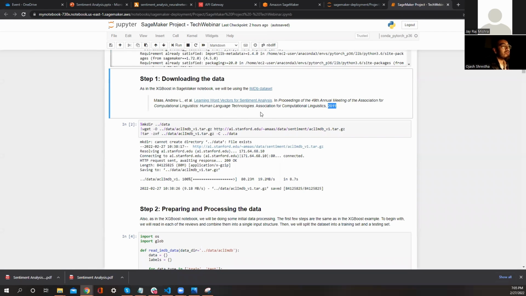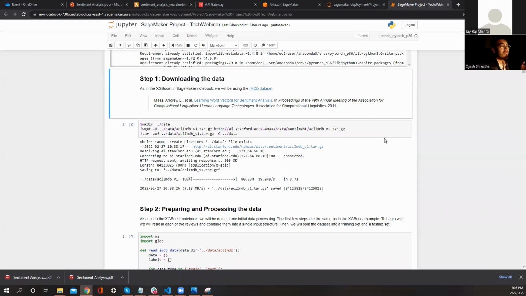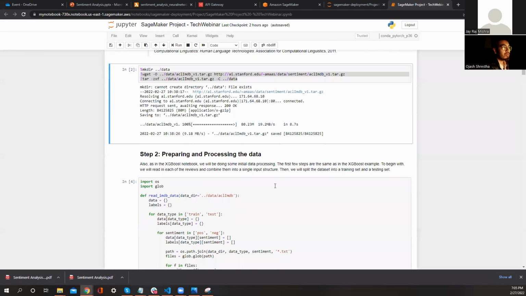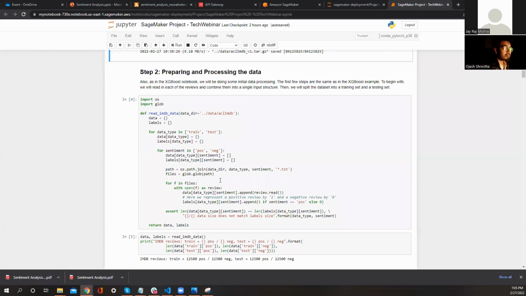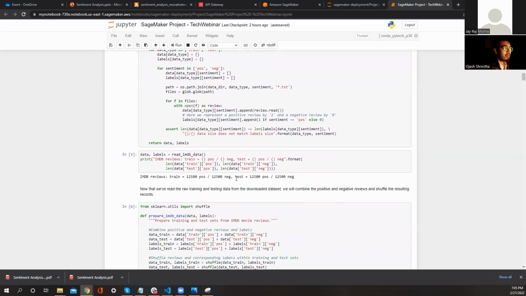So I'm just using this IMDb data set. This data set is full of different reviews for different movies, right? So I just download it. This is where we download to the Amazon S3 bucket. And once we download it, we process it and prepare this data set for training and testing, like we split the data. This is where we have done it.